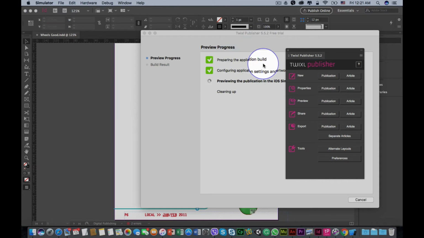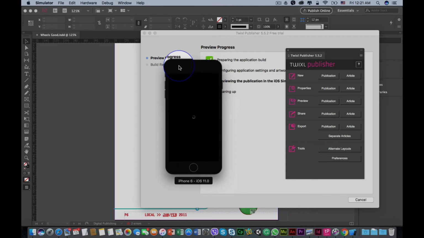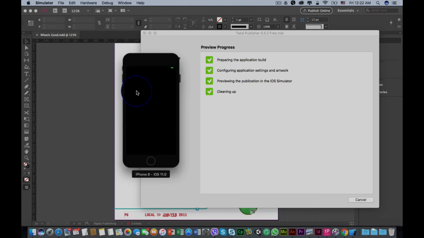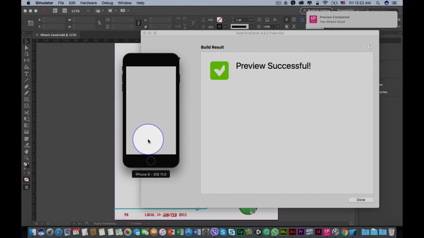It's preparing the build. It launches Xcode, launches the simulator basically of Xcode, and you can see the phone is coming up over here. Now it's launching iOS 11 inside the simulator, and you can see iOS has started up now. Now it's going to copy my application over here and launch it. You can see the application has been launched over here. Just a little blank screen. Now the preview is successful and it should load my document over here.